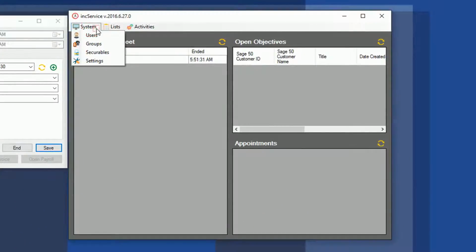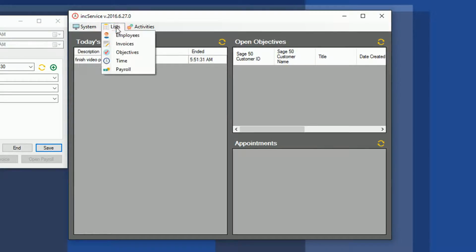If we click on System, here an administrator can edit users, manage groups, securables, which is any of the settings that allows a user to change settings inside the program, and other program settings. Let's go ahead and move on to lists.